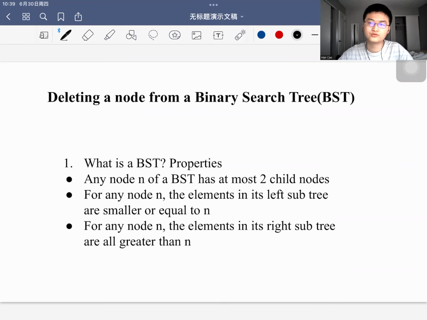Today I'm going to introduce how to delete a node from a binary search tree. So first we need to know what a binary search tree is. First, it has to be a binary tree. So for any node of a binary search tree, it has at most 2 child nodes. And also it has 2 constraints. For any node n, the elements in its left subtree are smaller or equal to n, and the elements in its right subtree are all greater than n.